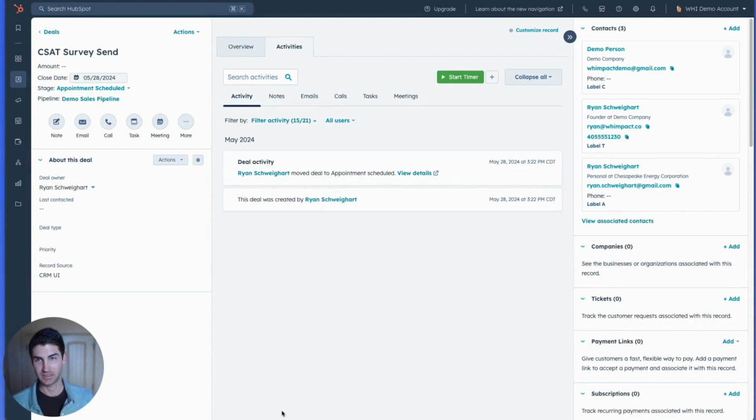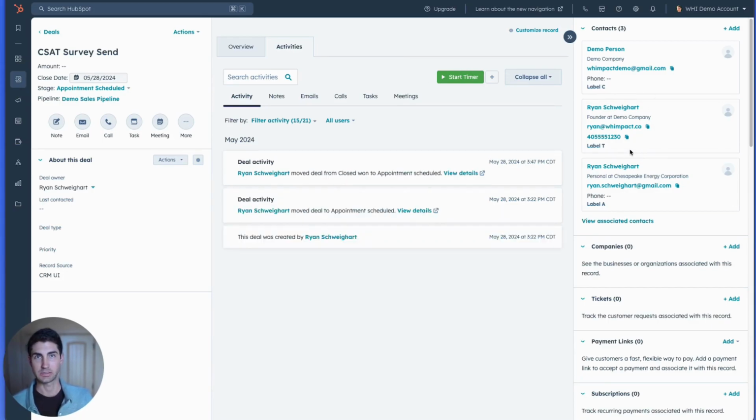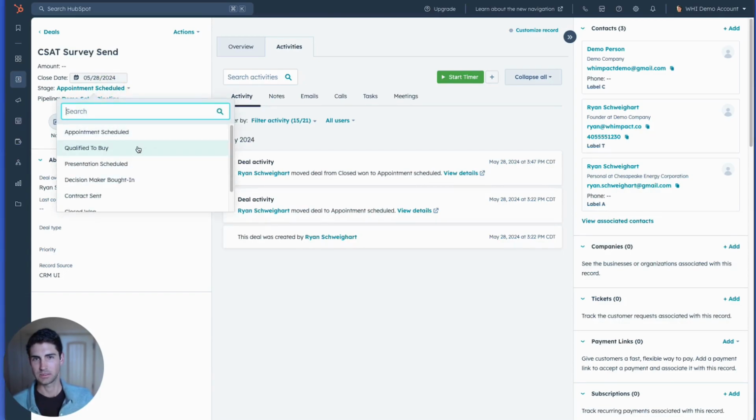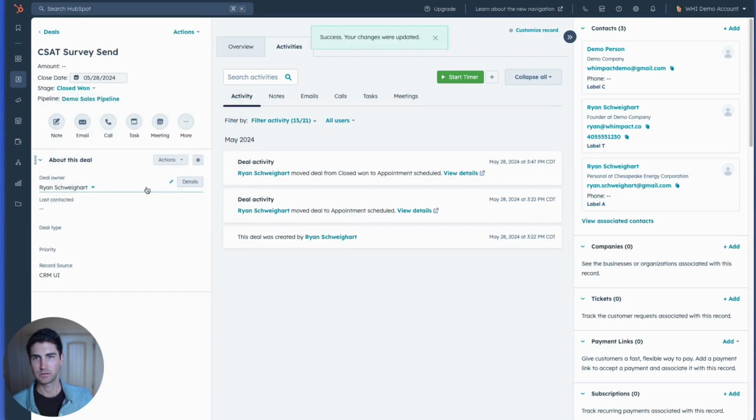I've got a dummy deal titled CSAT Survey Send. I've got a few contacts associated, and I've got different labels associated with it. So what's going to happen is I'm going to move this deal into closed one, and label C and label T are going to receive emails or CSAT surveys, and then label A will not. So I'm going to select closed one here, and I'll pause the video for a moment and wait for those emails to come through.